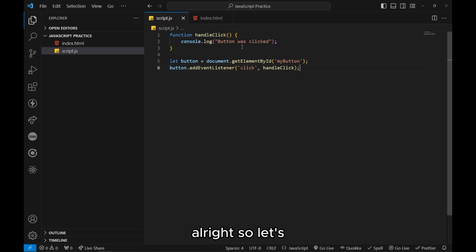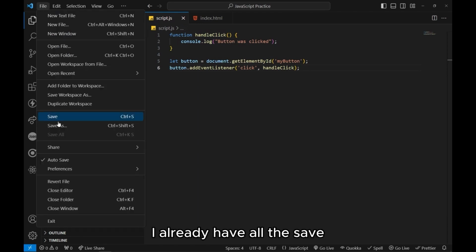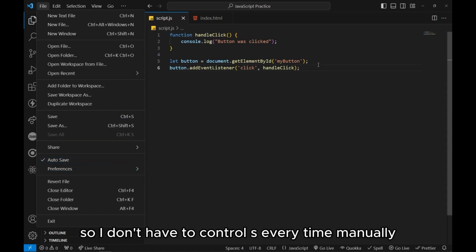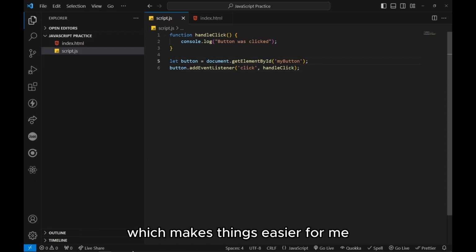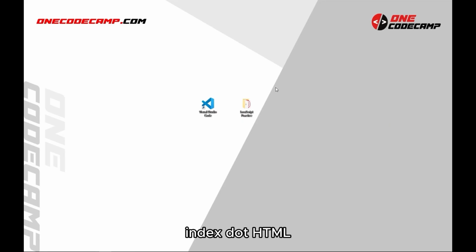All right, so let's save that. So Control S, but as for me, I already have autosave checked here, so I don't have to press Control S every time manually, which makes things easier for me. And now let's go to our index.html.